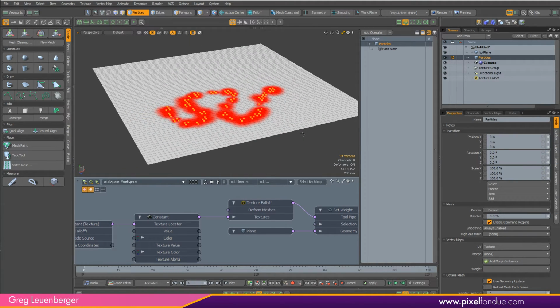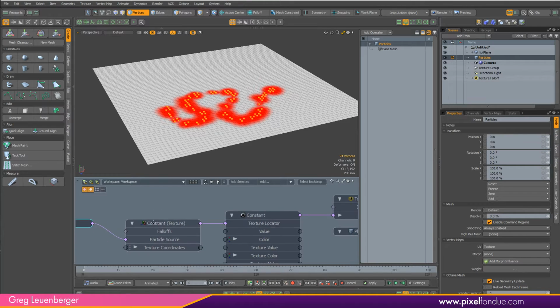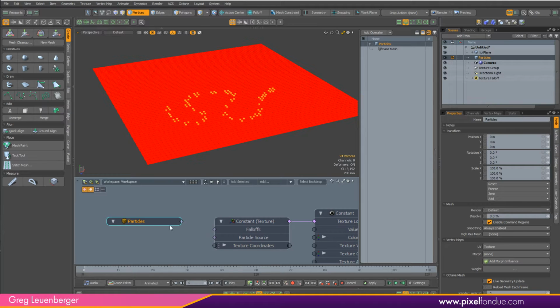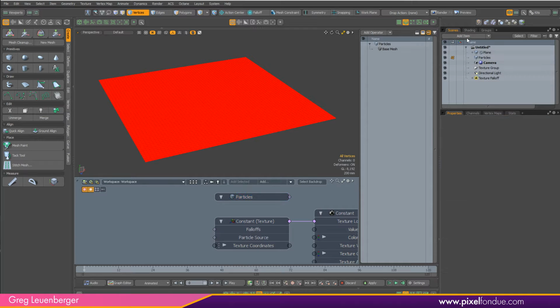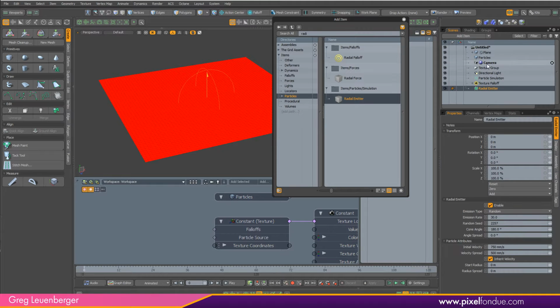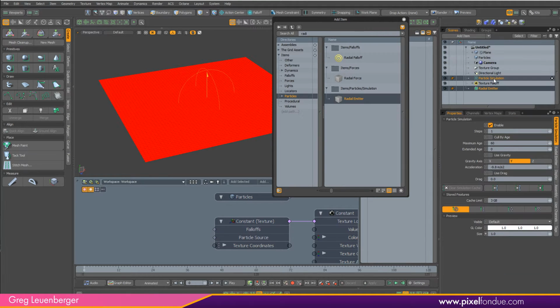We're using these vertices as particles, but we don't want to use vertices as our particle source for the texture locator. We want to use a particle simulation. So let's unplug that. Don't need that. And then let's create a particle simulation. So I'm going to go over here to add item. I'm going to create a radial emitter, and there it is. And so the radial emitter will also create a particle simulation node.